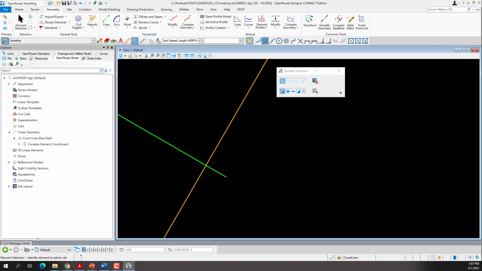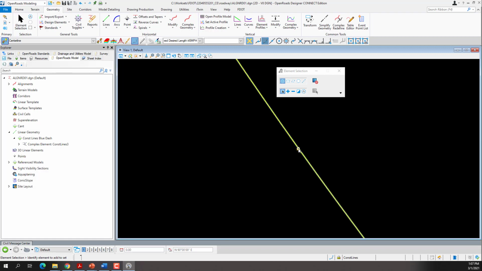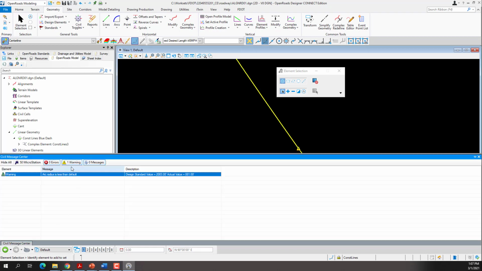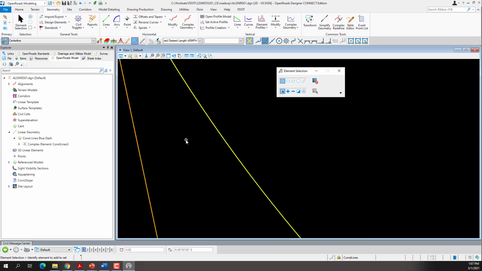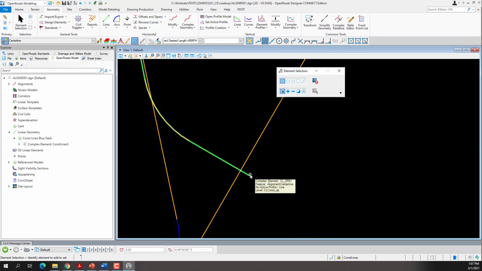So that's another way to do warnings. You can also come to the Civil Message Center and right click and zoom to. That'll take you to where that warning or error message glyph is. That one's on, so we turn the warning off. So we've designed a new center line with construction lines. We've changed the feature definition to a new center line. We gave it a name. Now the only thing that we're missing is stationing.